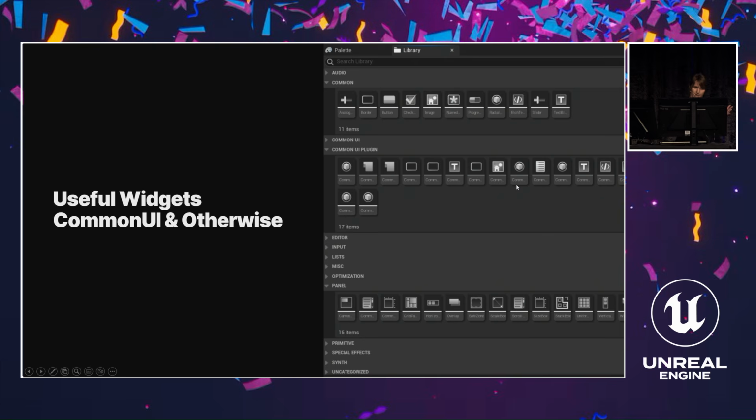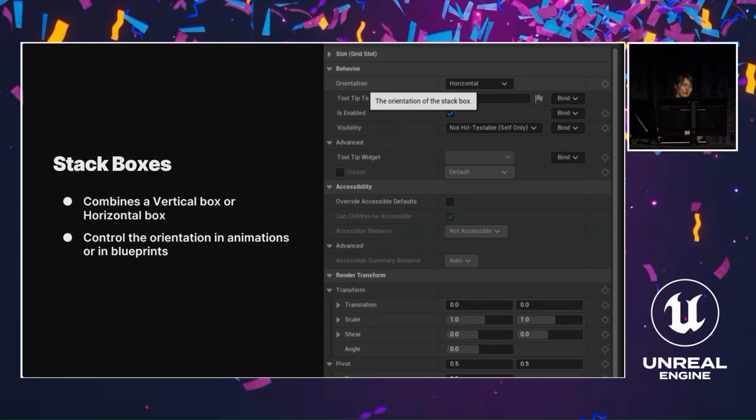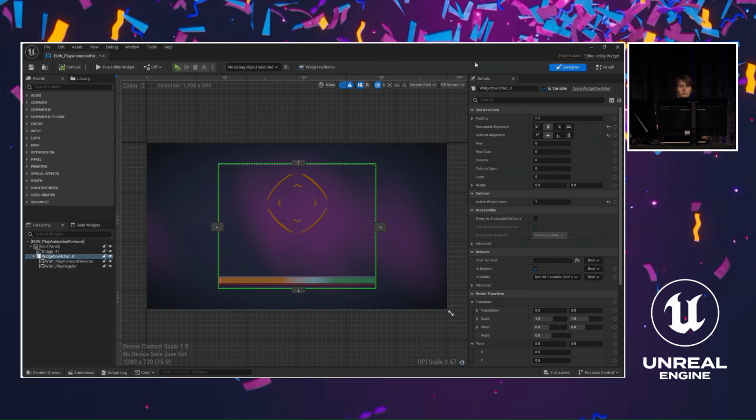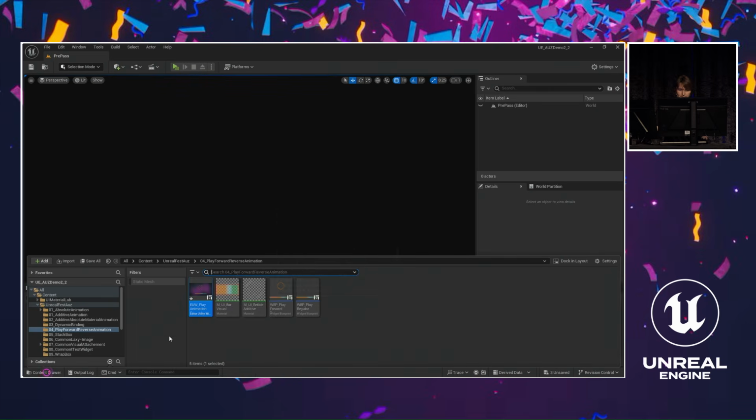Next up, we're going to have our new topic of useful widgets, common UI or otherwise. The very first one is a cool new widget, the stack box. This basically combines a vertical box or a horizontal box, and you can control the orientation in animations or inside of blueprints. This is a funky new little box, and I want to show it off.